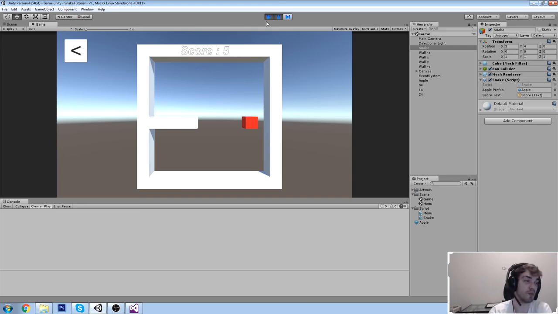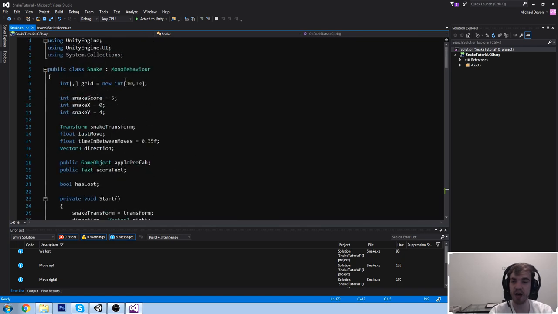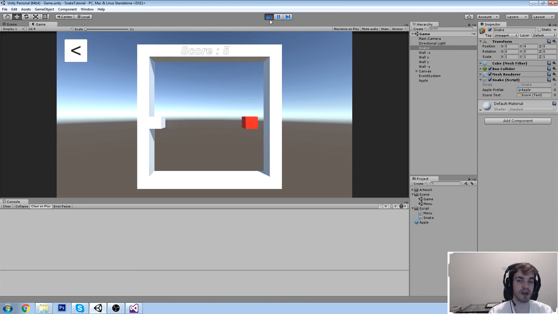We could even double the size of that, I guess. So let's go ahead and do that. I will go to the very top here and change my grid size from 10 to 20. Then when I hit play, my walls are still going to be there, but we might be able to actually go a little bit further. And that's really all we need in that case.